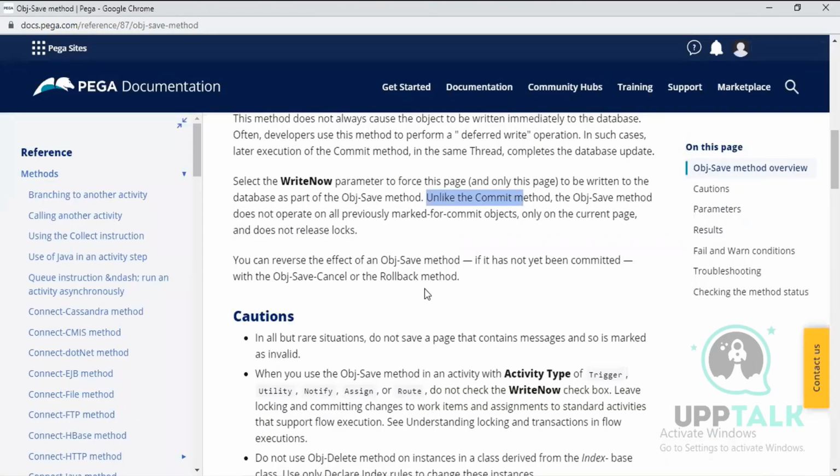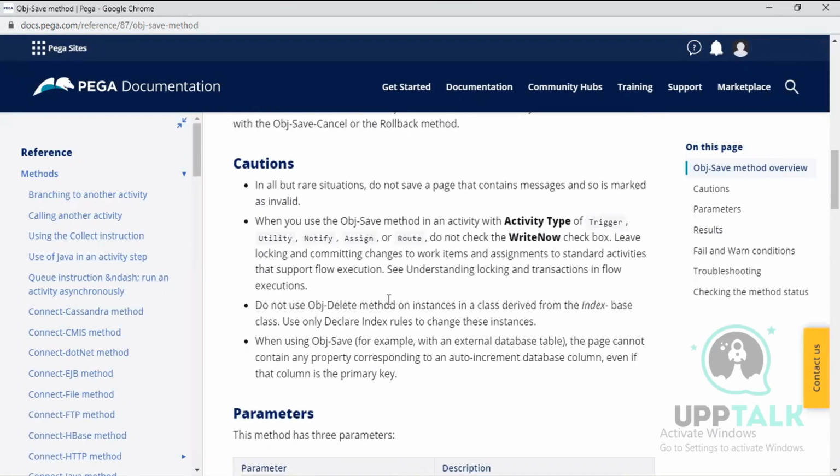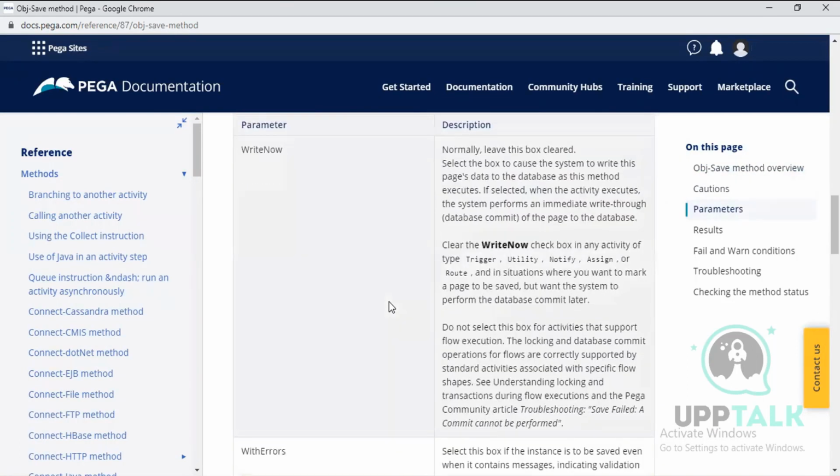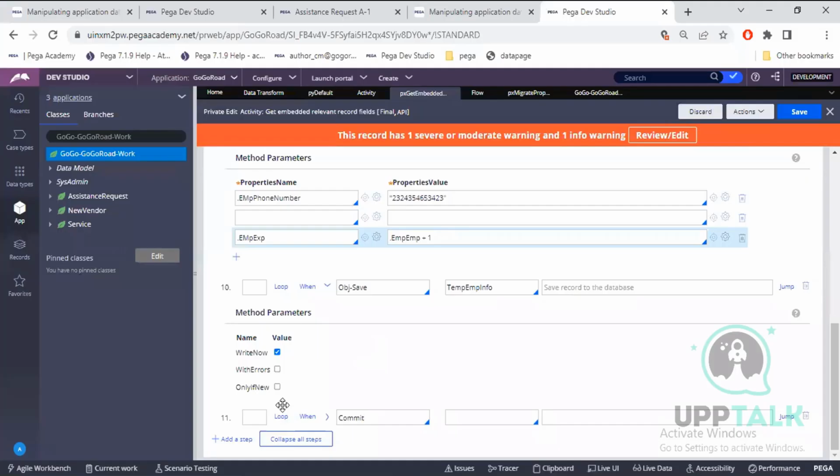You can see here, that's what it says: unlike commit method, OBJ save does not operate on previously marked committed objects. Current page, they will tell you how these parameters will work. Okay, Right Now. Then with errors: if there are any validation errors on a page, or if there are any messages on a page, that page will not get saved into database. Message is nothing but a warning.